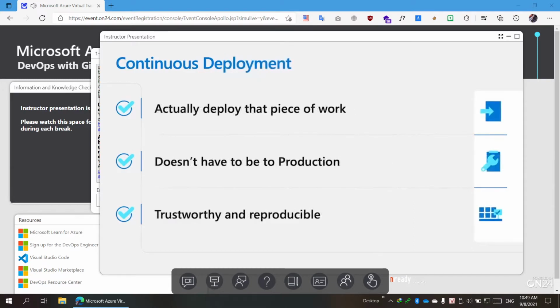Continuous deployment takes it one step further, and it actually deploys. So it may not necessarily deploy into production. You might have CD into a test environment or a staging server with gates where you can promote this into production, right? But ultimately, continuous deployment is all about when you go to deploy your application, your pipeline is trustworthy and reproducible. You know the deployment into production is going to work because you did your deployments exactly the same way to your other environments.